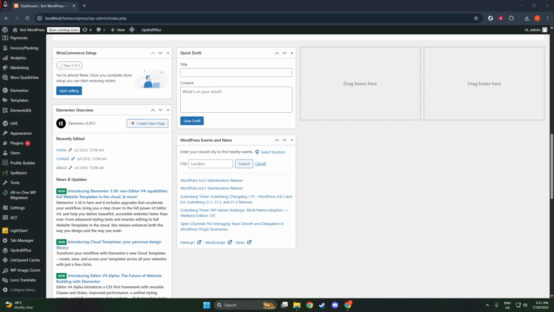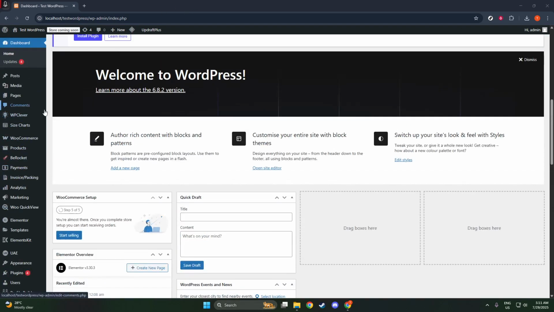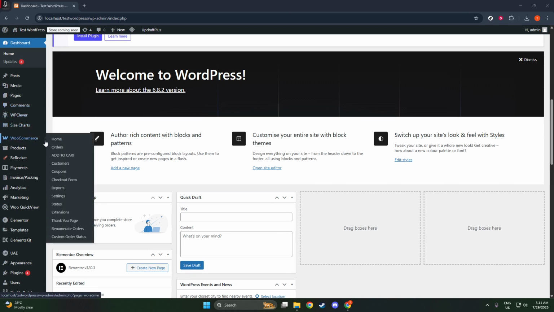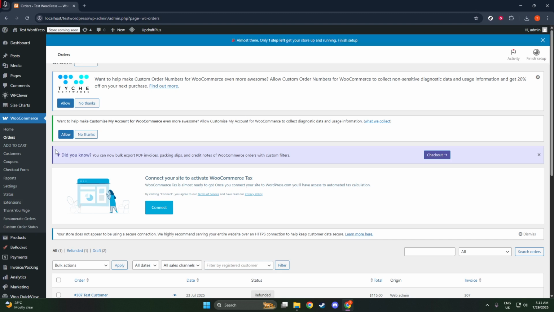To begin, you'll want to navigate to the WooCommerce section of your WordPress dashboard. Once you're in the dashboard, look for the option labeled Orders. This is where all your current and past orders are conveniently stored, providing you with a comprehensive overview of your sales and transactions. The interface is designed to be user-friendly, so even if you're not particularly tech-savvy, you should find it fairly straightforward to locate the order you wish to refund.